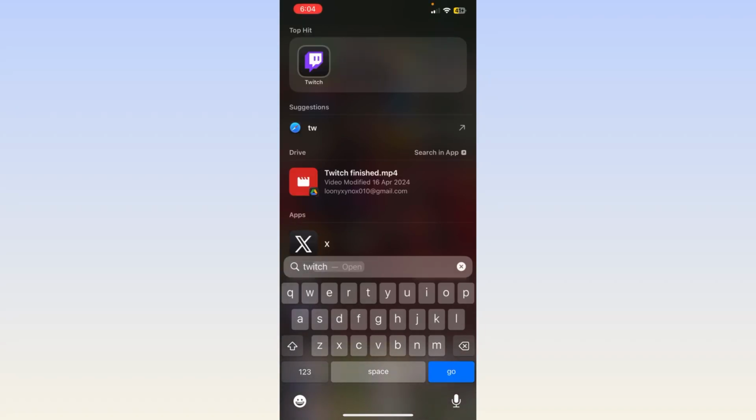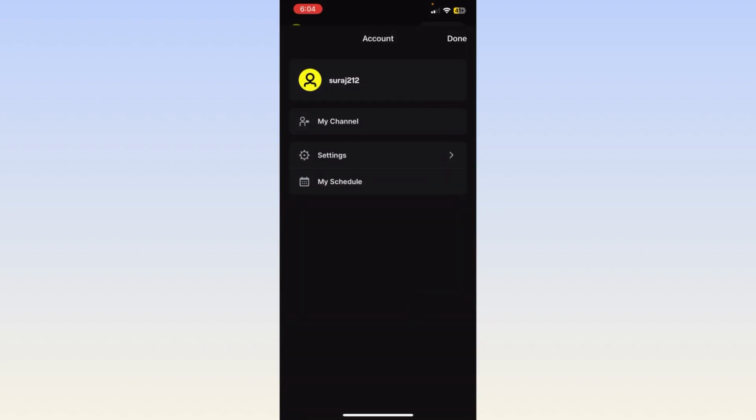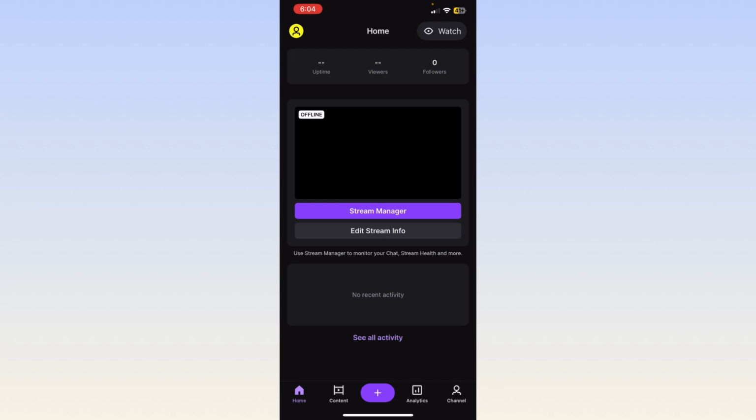how you can start a Twitch stream on iPhone. So first things first, let's open the Twitch app, and once you open it, you will be able to see the interface shown on the screen.